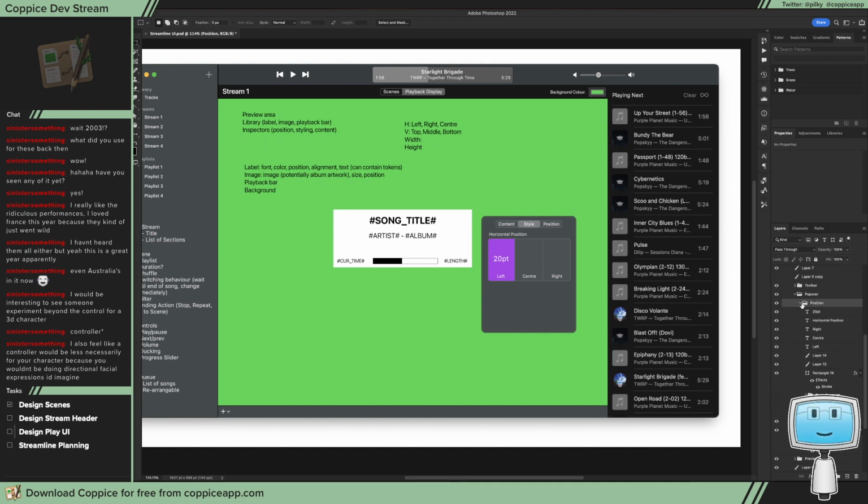But then on the other one, we did this as horizontal. You could do top, middle, bottom, and you're basically going to pick these, shift that up.